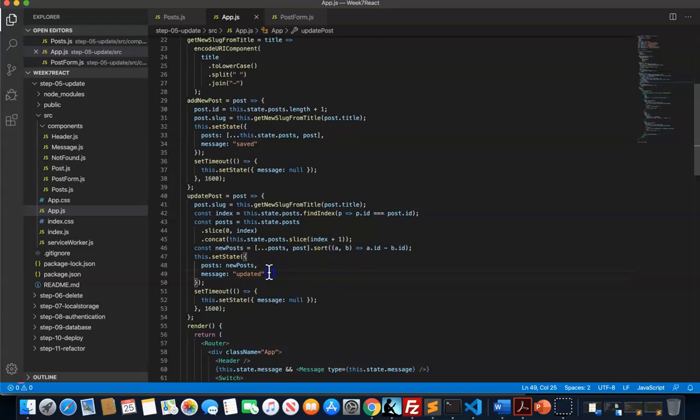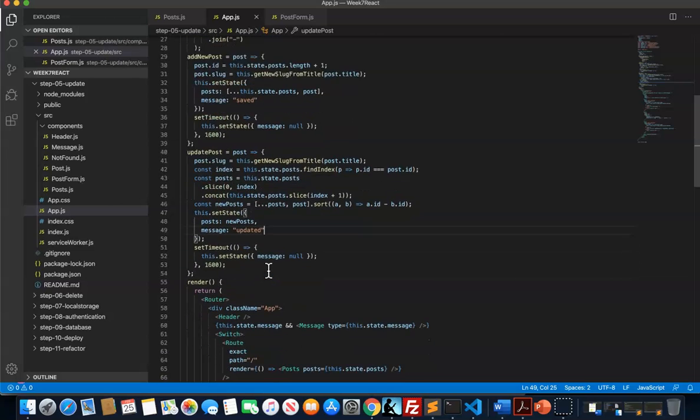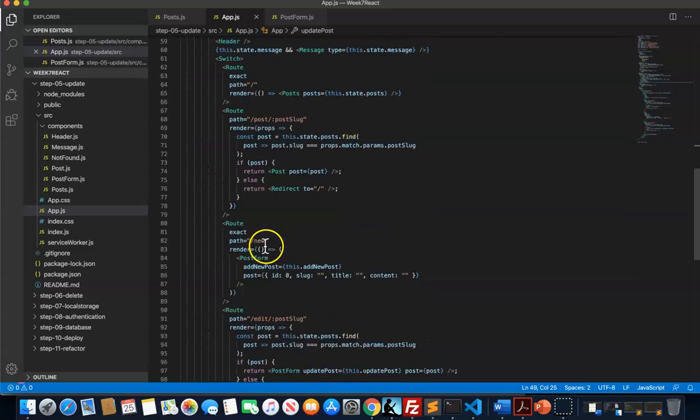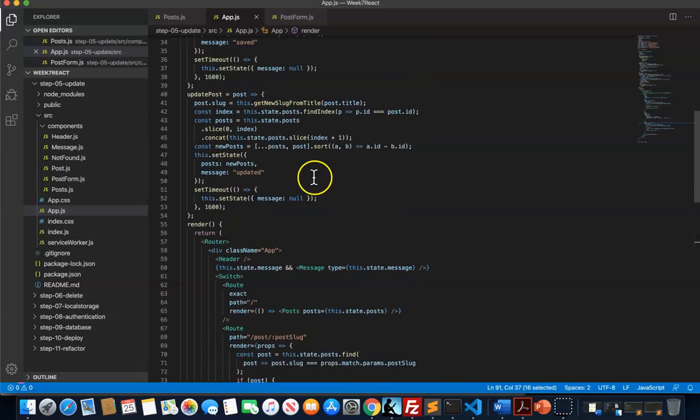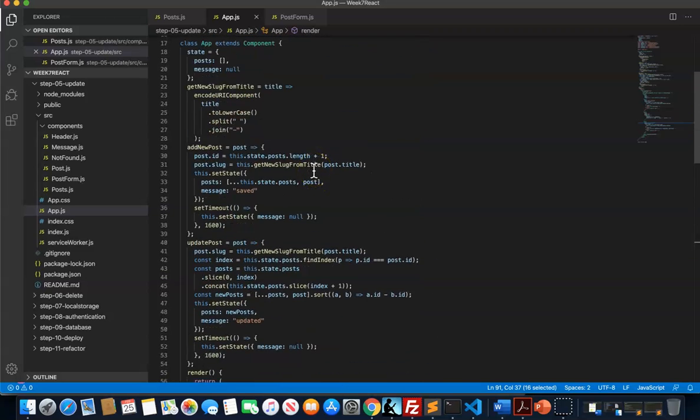And then we have our message, which is updated based on last week. The rest is the same. You've got your post slug, new, and edit post slug. So this is new too, this route, because we have to cover editing. So the post slug, again, is the value of post slug, which is the one we're dealing with above.